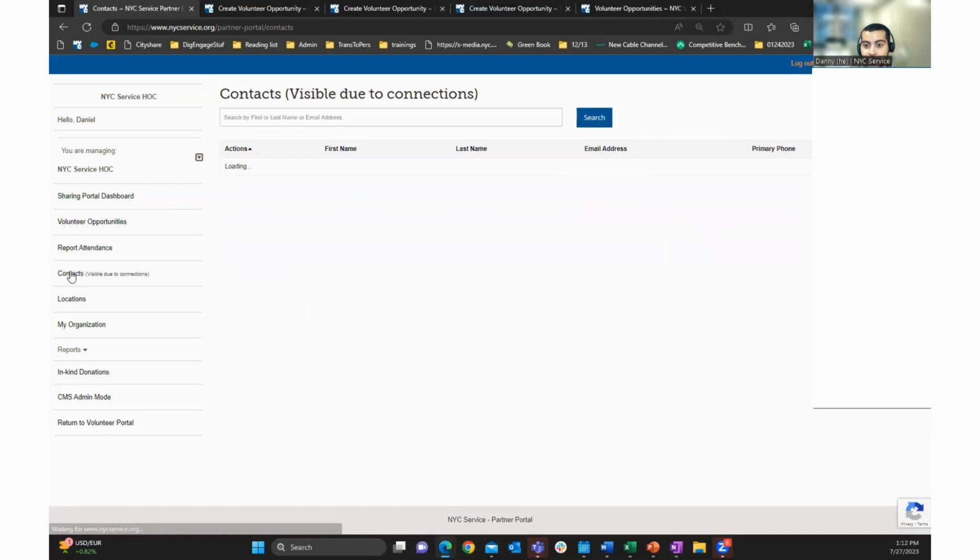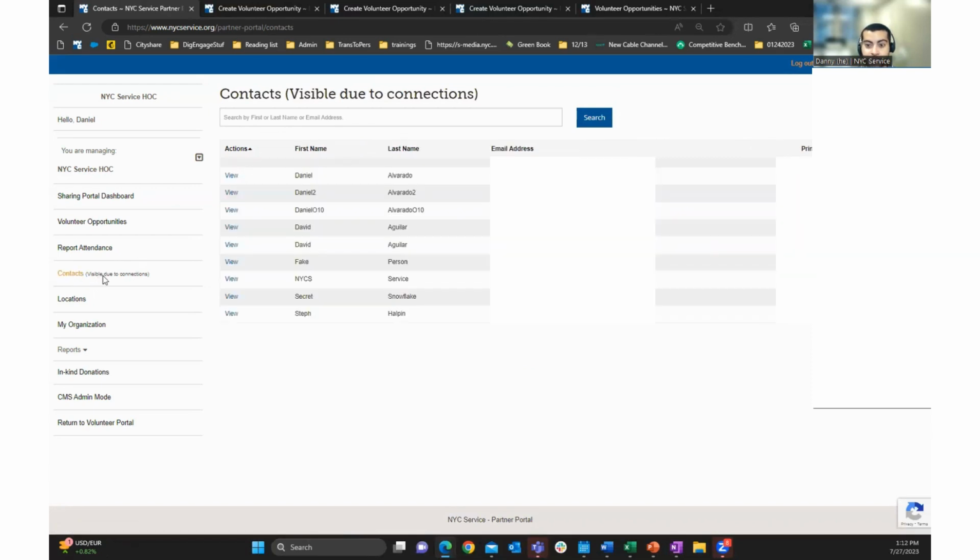You can see context as well. Context, you can see it says visible due to connections. So connections happen, and we'll go over this in a little bit. Connections are made once a volunteer either signs up for one of your opportunities or expresses interest, and then they'll populate here. So you can see their contact information, you can get in contact with them. Again, more on this in next Thursday's session, managing volunteers.